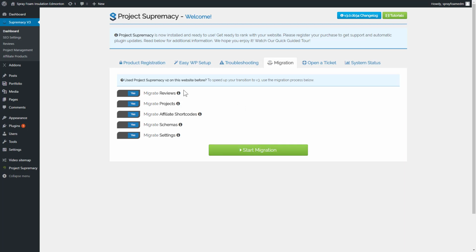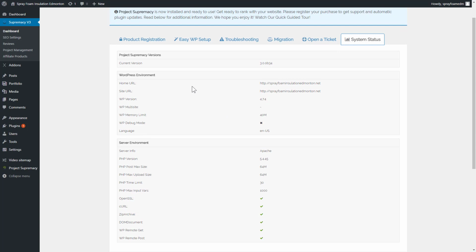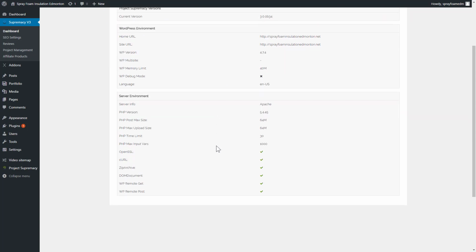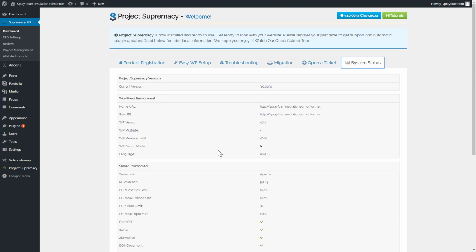When it's done and you refresh this page, these will turn orange if it's already run the process for you, so that you'll know that you don't have to do that again. It's already been done for you, but you might have to refresh the page in order to see that change on each one. And then we also have a system status, which we have inside of the app as well, but it's just going to give you a bunch of good information about your WordPress environment, as well as your server environment, which are always helpful to have handy whenever you're doing a support ticket.